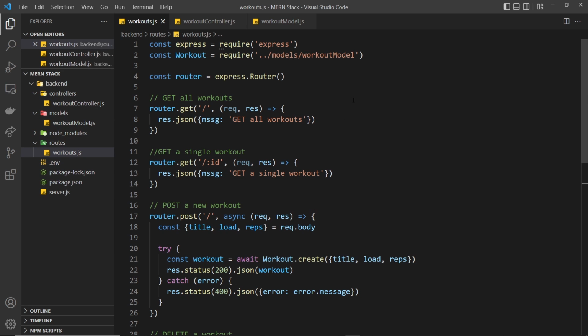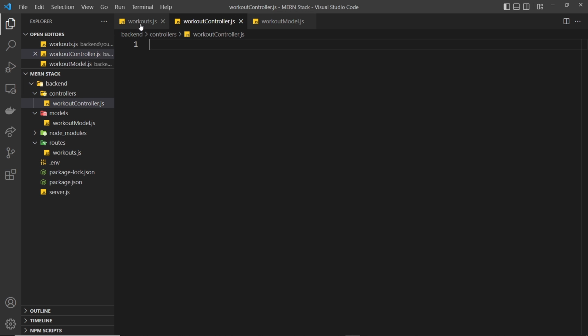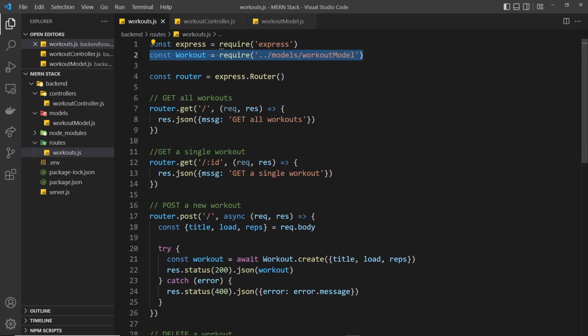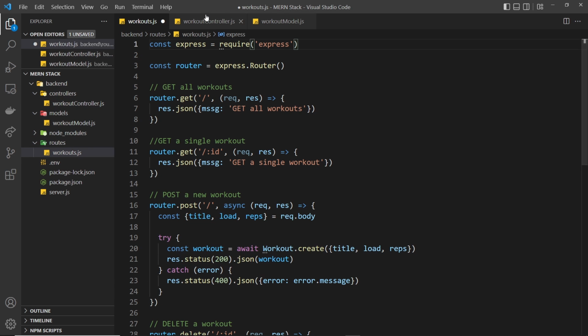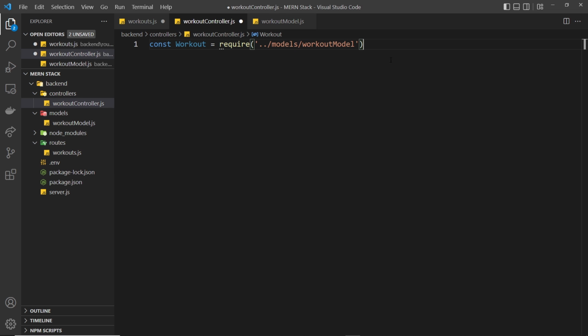And we're also going to need to import the workout model inside this file as well, because we'll be using that to interact with the database. So I'm going to cut it from here and I'm going to paste it over here like so.